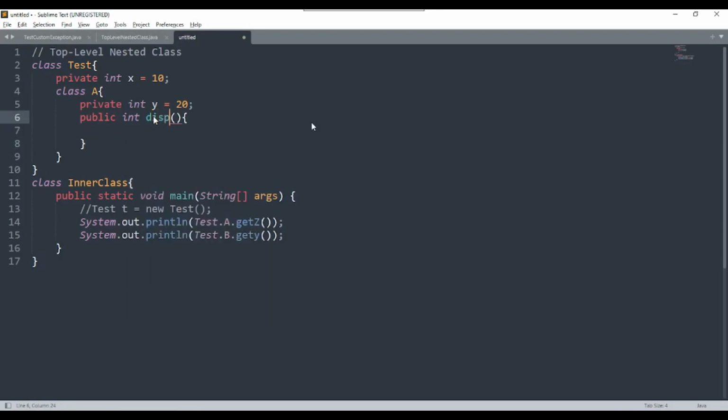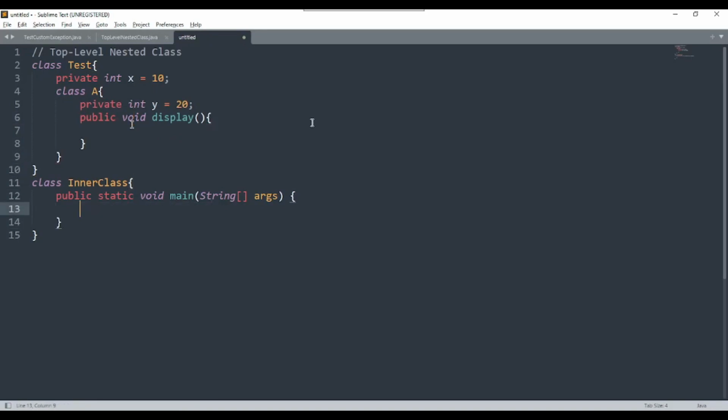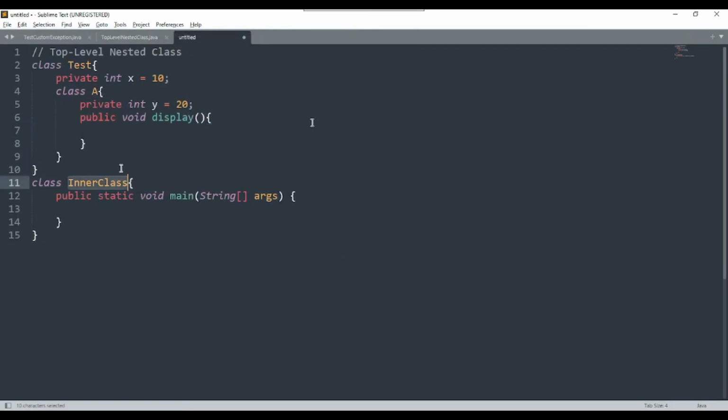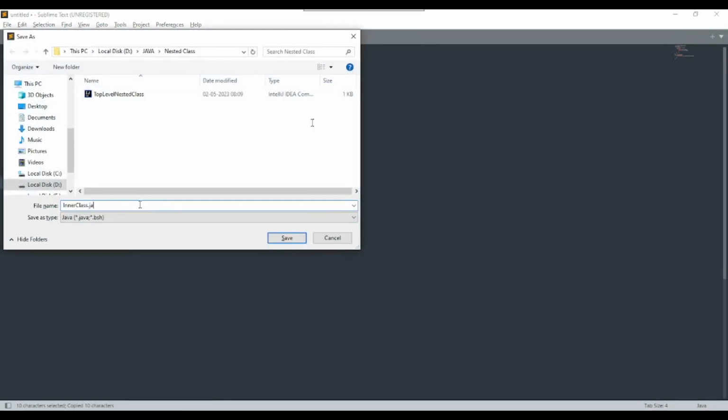The method name is display. I am giving public void display. So this display method is available in the A class, but A is the inner class of the test class. So now to test the class, I will save the file first, say for example InnerClass.java.